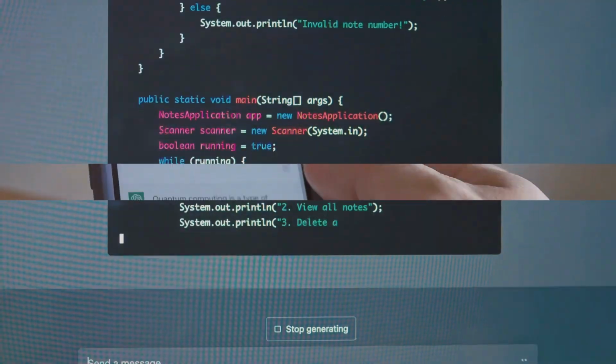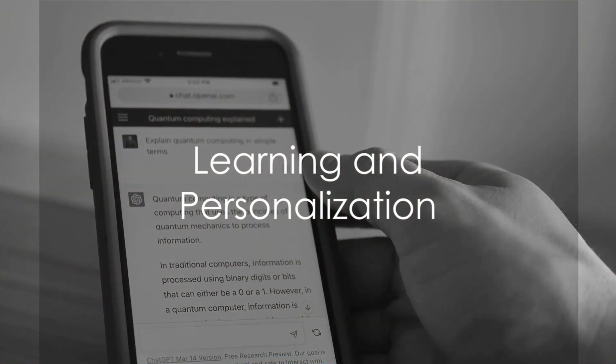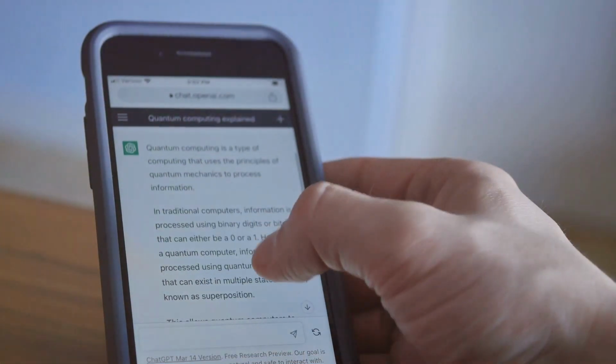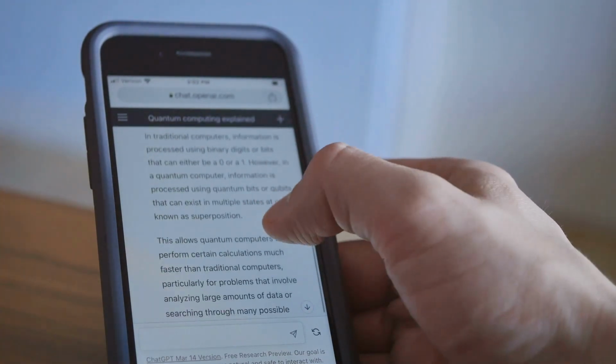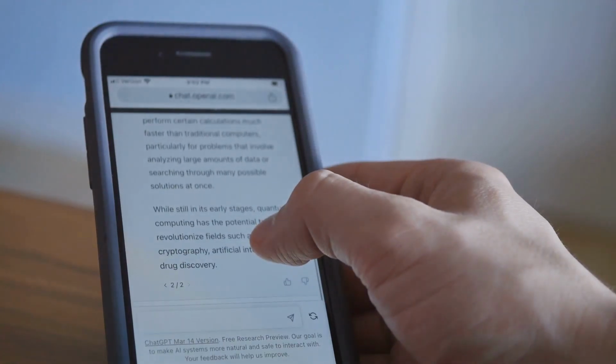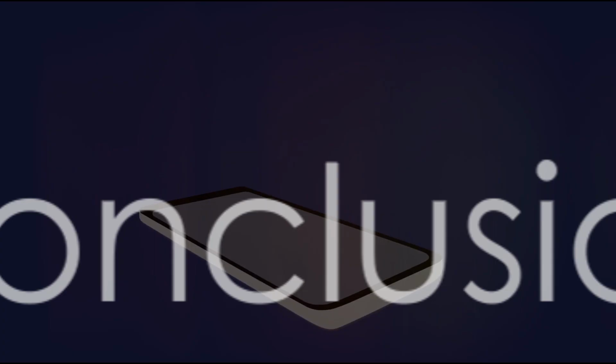It's all about growth. And speaking of growth, as you continue to interact with ChatGPT, it learns from your conversations. This means it provides more personalized and accurate responses tailored to your preferences over time. It's all about learning, and there you have it.